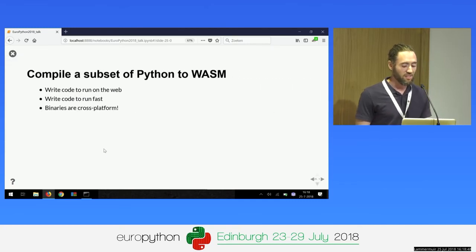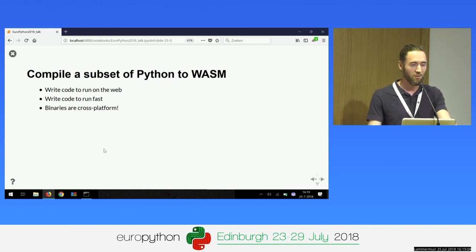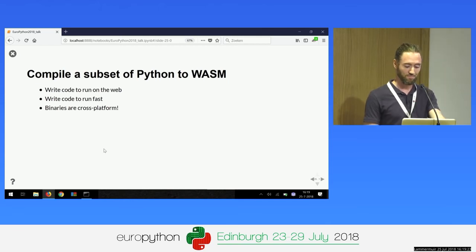So to summarize this, if we take the approach of statically compiling a subset of Python to WebAssembly modules, you can use that, for instance, to run snippets of code for your web applications, because you can run it in the browser, or you can use it to run code much faster. If you take this further, you can make solutions that are very similar to Numba or Cython. One very nice feature is that the binaries, the WebAssembly modules, are actually cross-platform, and that can mean a lot, for instance, with packaging.